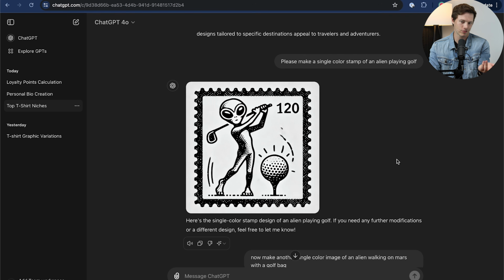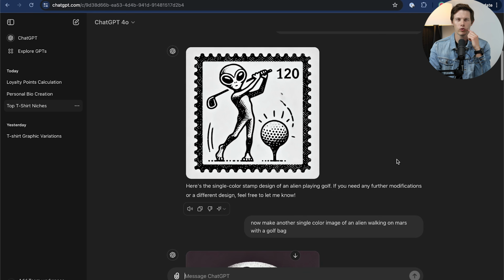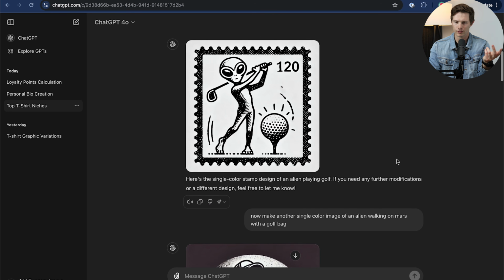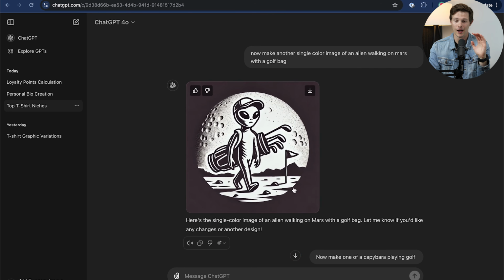Regardless, I think that actually looks kind of good. And now I said, all right, what about, go back to the Bigfoot thing, right? So we want an alien walking with a golf bag, maybe on Mars. And it came up with this. Honestly, I absolutely love this design. I think this is the design I'm going to really run with in this video.